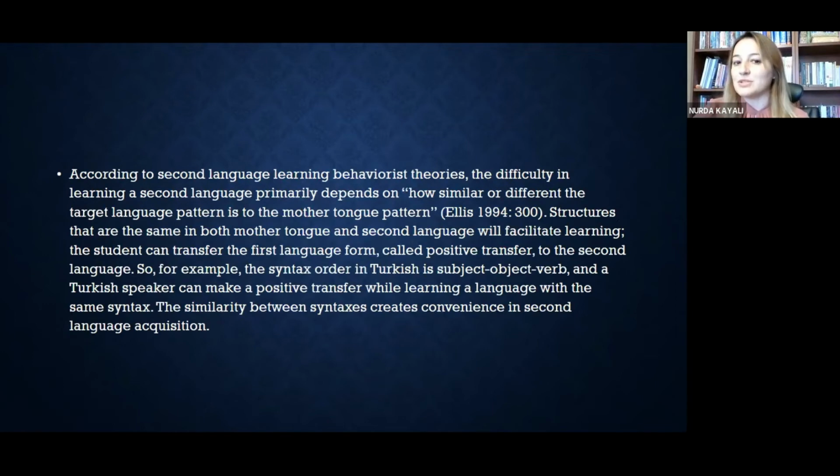According to behaviorist theories of second language learning, the difficulty in learning a second language primarily depends on how similar or different the target language pattern is to the mother tongue pattern. Structures that are the same in both mother tongue and second language will facilitate learning. The student can transfer the first language form, which is called positive transfer, to the second language.